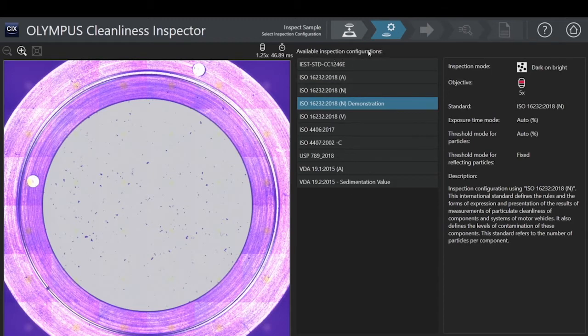We've got some inspection configurations active here. These are just some of the inspection configurations that come with the system, and we can activate and deactivate to reduce this list so that you only see the ones that you want to see. Today we're going to run the 16232 2018 demonstration. In here we've got the auto exposure percentage, and we've also got our threshold for particles as an auto percentage, and those are dictated by the standard themselves.